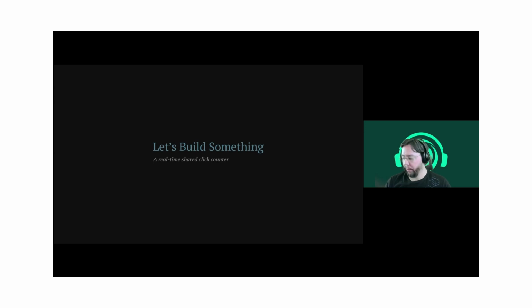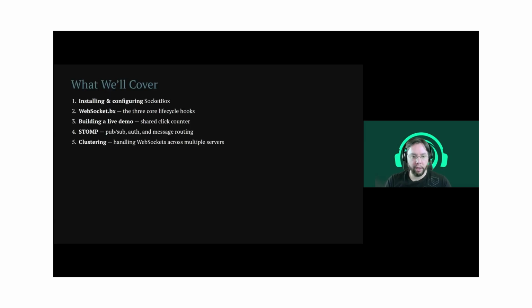So this is extremely trivial, but I hope you'll be able to see how easy it is to get WebSockets integrated into your application. And then maybe this will give you some ideas that you could build off of. So let's look at an overview first.